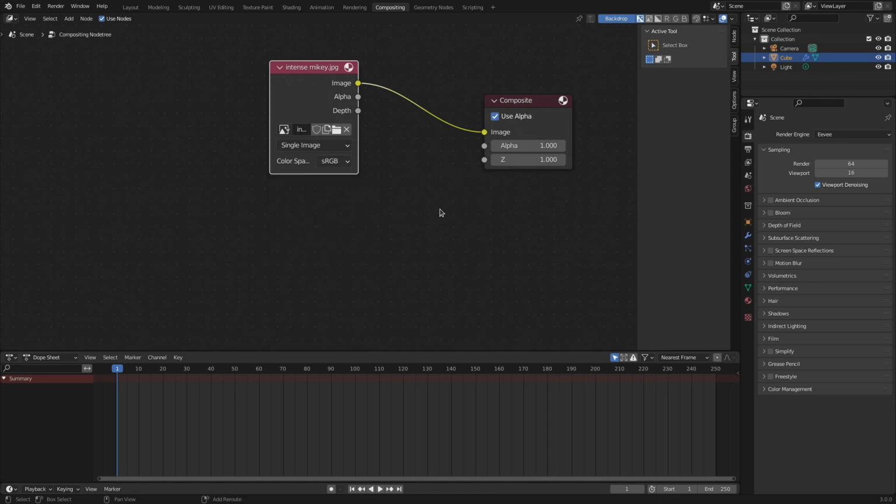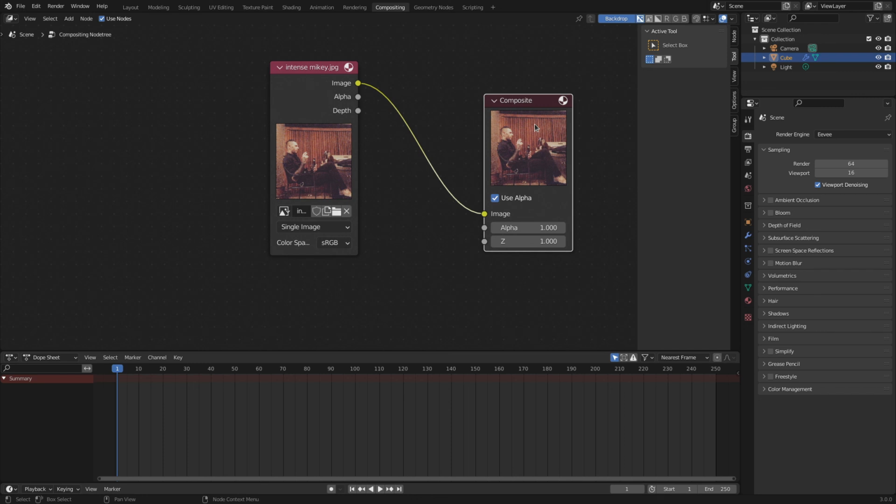So we have multiple different types of toggles. We can collapse unused sockets. We can collapse the node itself. We can toggle all of our node options here, and we can collapse the preview image with Shift H. There you go, Shift H.